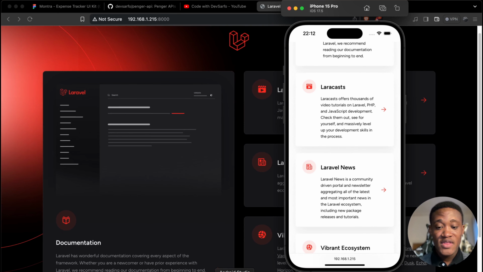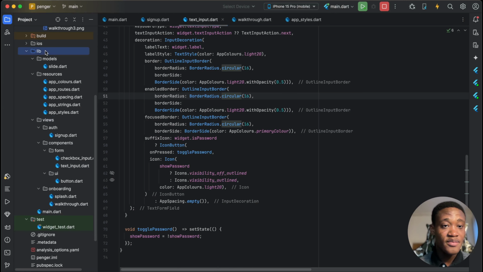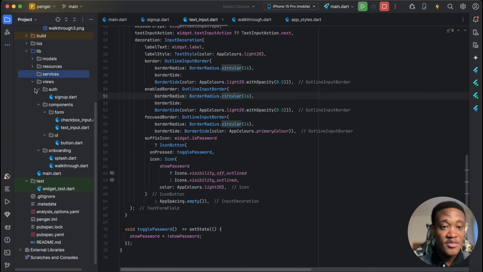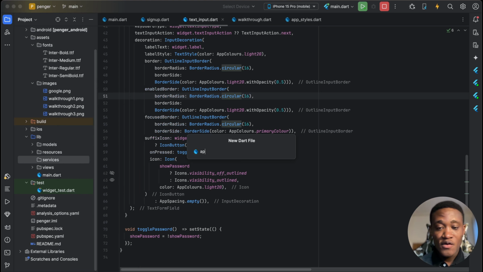All right. Now let's set up the services. So in our Android Studio, we head over to lib, and then we create a new directory, we call it services, right? So this is going to contain all our API services. And then I'm going to create a .dart file and call it api.